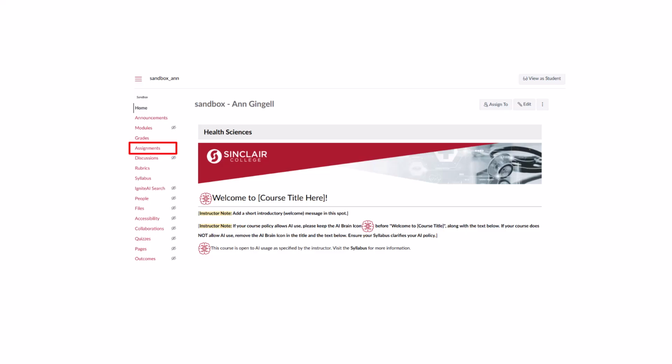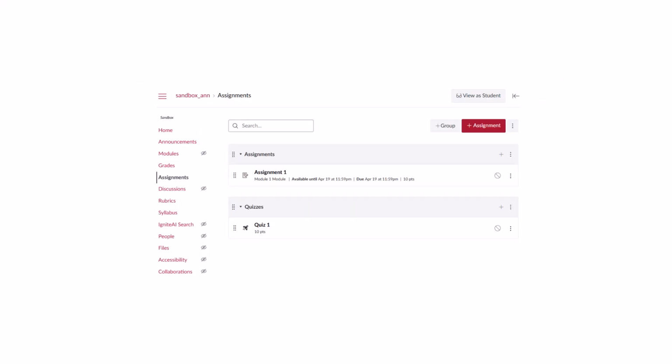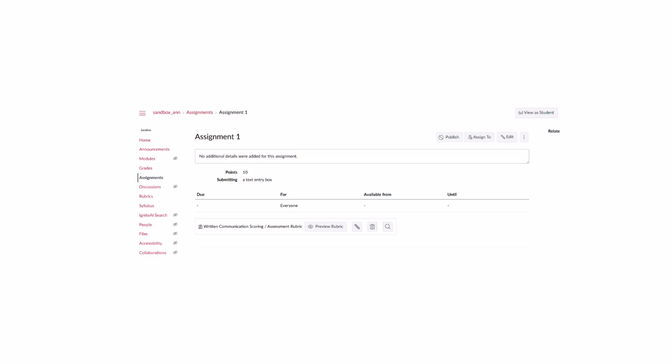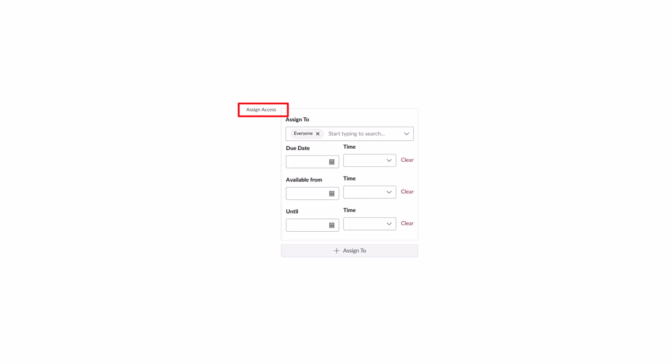From your course homepage, click Assignments. In this example, we are going to open our previously created Assignment 1. Click Edit. In the assignment settings, scroll to the Assign area.